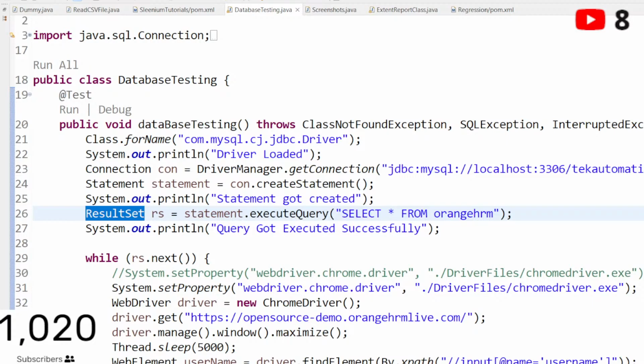Now I am going to discuss the lines of code you are currently watching. As I discussed, this is my database name, tech automation. If I want to check that particular database, let me go to my MySQL server so that I can show you what exactly the database consists of.